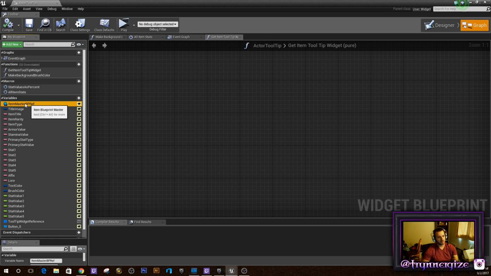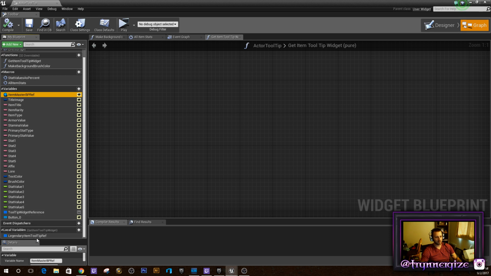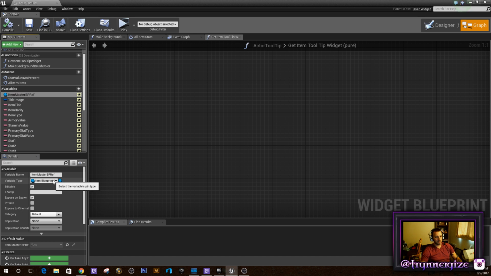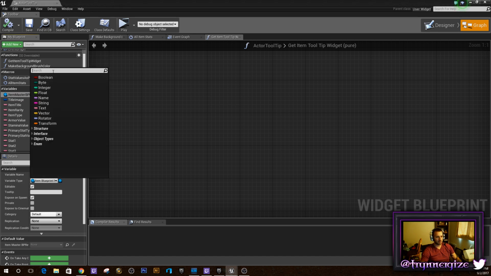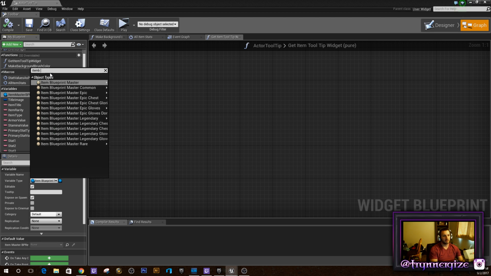So these, we're going to go from the top. The first one is the item master BP reference. So that's the reference to the master pickup item, because that's the one that has all the functionality, right? And all the others are children from it. So it doesn't really matter what you name it, as long as I call it item master BP reference, is really what it comes down to. It is an item blueprint master reference.